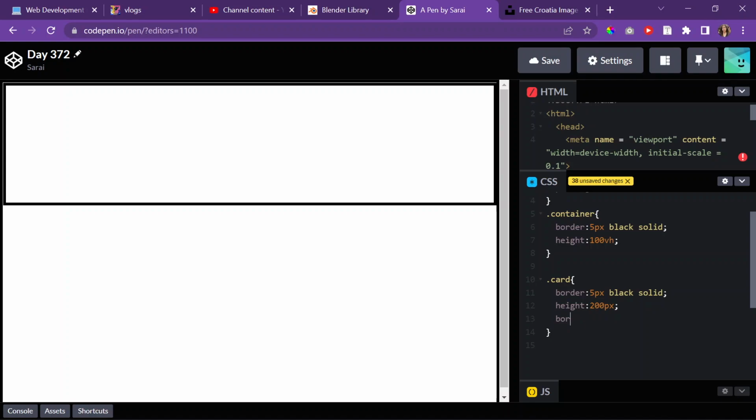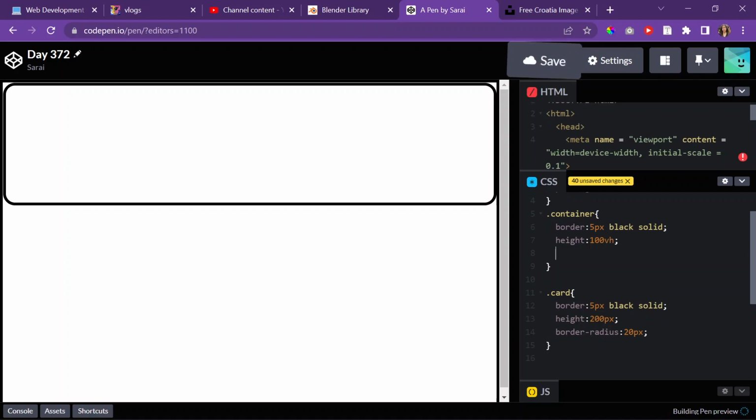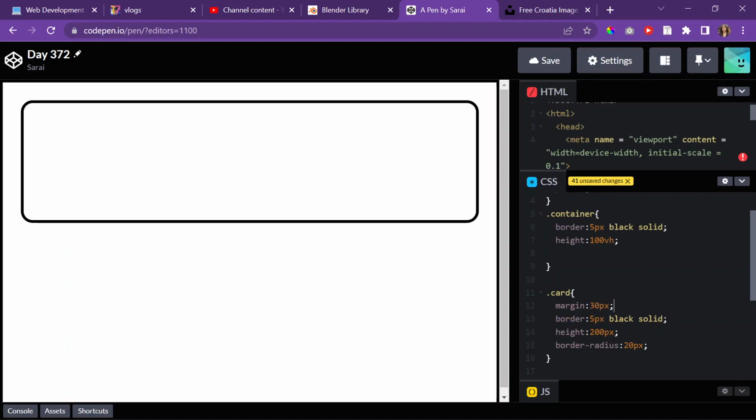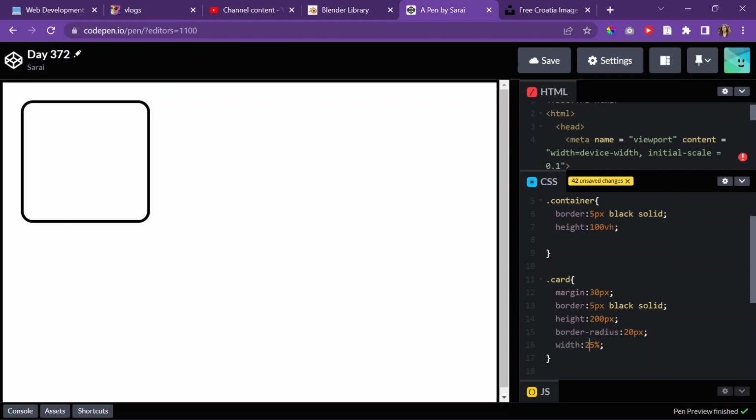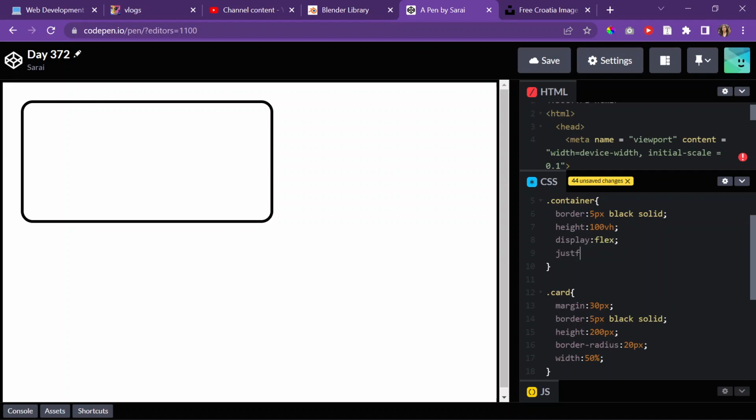And then I'll give the card a border radius of 20 pixels so that its border is round. And then I'll probably, for the container, or maybe for the card itself, give it a margin of 30 pixels, see how that goes. And then if that's the case, I'll give it a width of 25%. It's too low. How about 30? 50%? Okay, that works. And then I can just go to the container and give the container a display of flex to have it in the center.